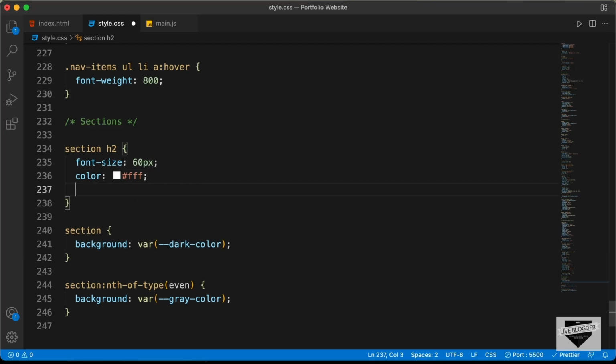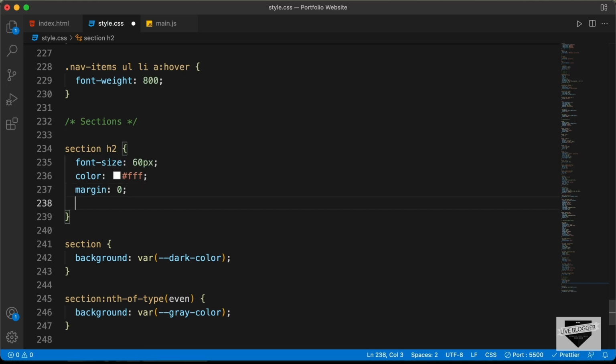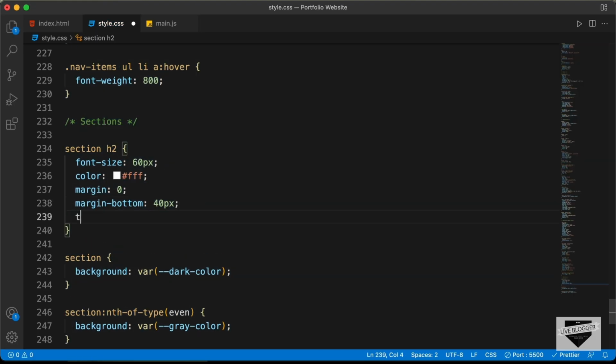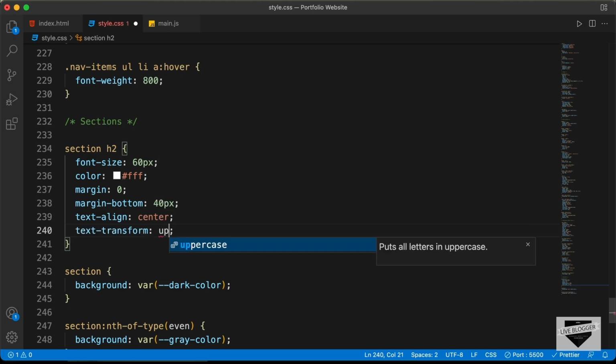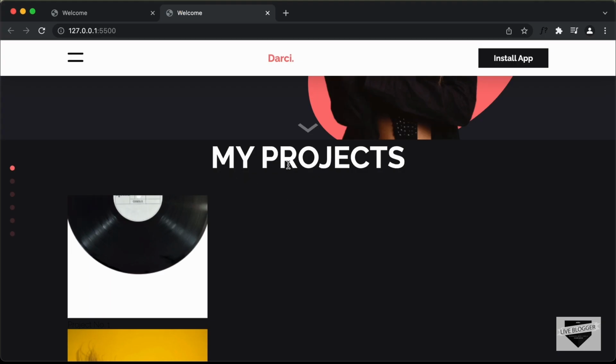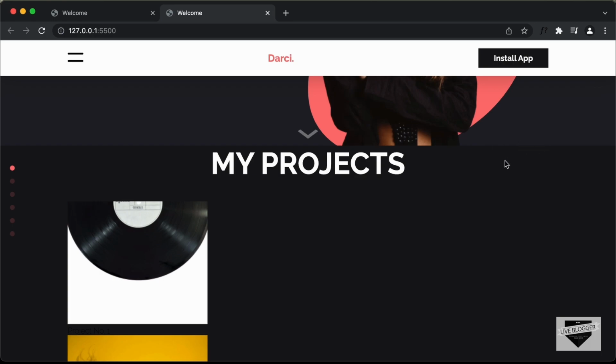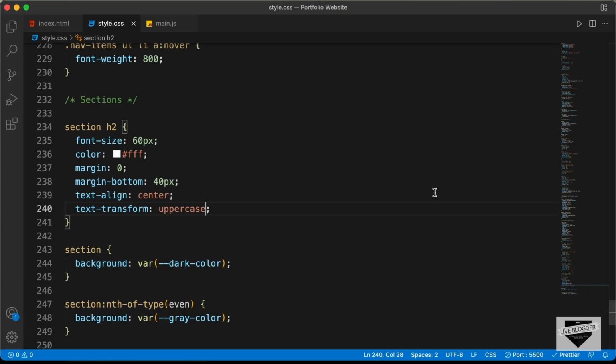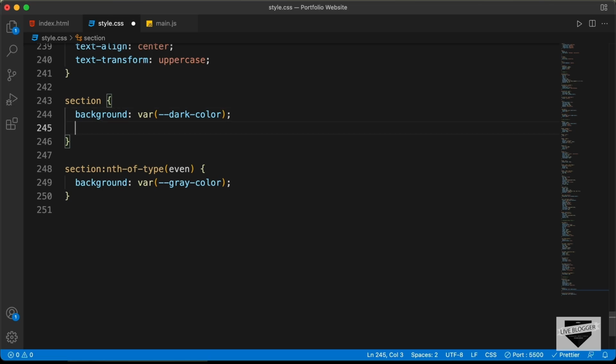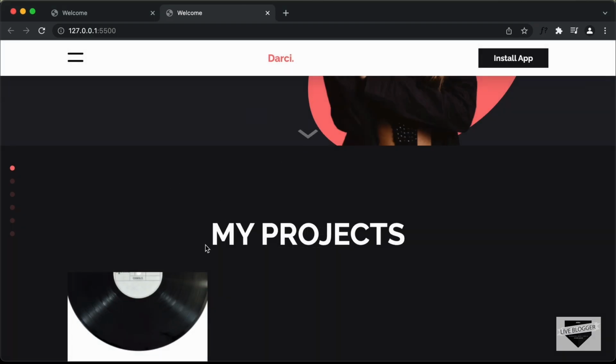So here for the headings, we'll first of all remove the margin, and we'll add a margin bottom of 40 pixels, and we'll also text align it to the center, and we'll also type text transform and set it to uppercase. So here we can see we have our heading. Now for all the sections in general, we will have some padding. So let's go back, and here for the section, let's type padding, and let's set the padding to 140 pixels for top and 0 for right, 100 pixels for the bottom and 0 for left. So now we have the padding for the sections.